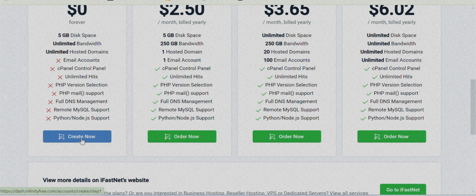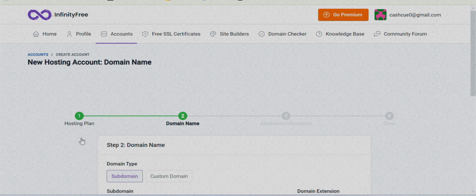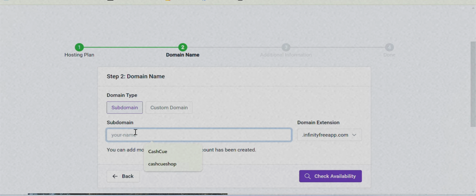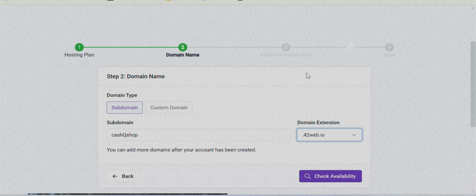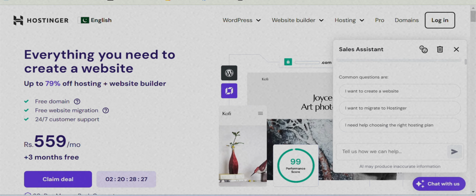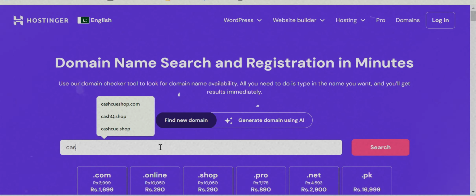Choose the free version. Now you have to choose your domain name. Let me clear, a domain name is a unique address that identifies a website, for example, google.com. Suppose I want to start an e-commerce store, so I choose CashQ Shop. You can choose a domain name according to your niche. You can choose a free domain extension provided by Infinity Free, or link your own custom domain if you have one. If you want to buy your custom domain, go to Hosting or click on Domain and search your domain.